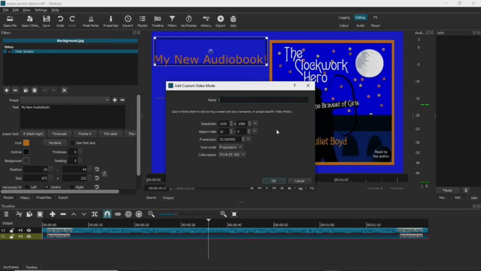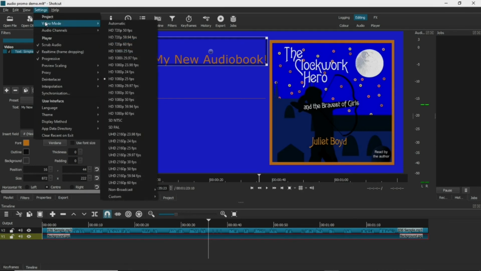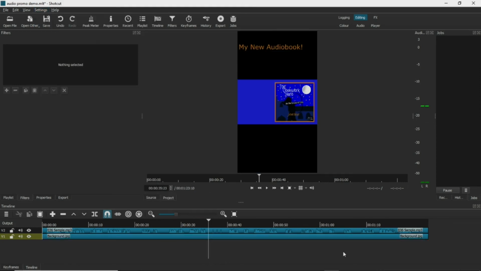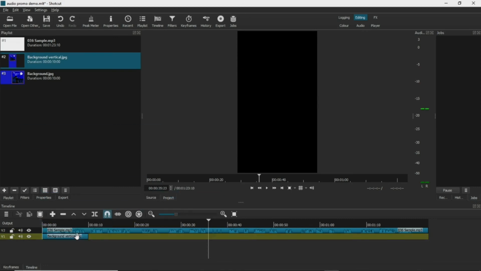Put in a name, put in the resolution and aspect ratio, make sure you get the figures around the right way, and your frames per second. Click OK, and you're done. When you choose the format, your display changes. And, as you can see, everything I did before is now screwed up. Luckily, here's a vertical format background that I made earlier.